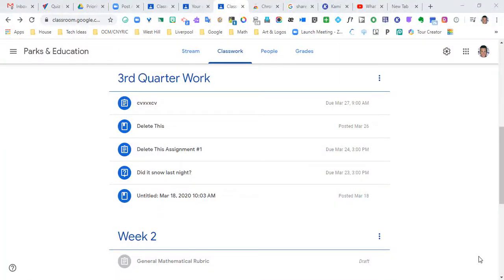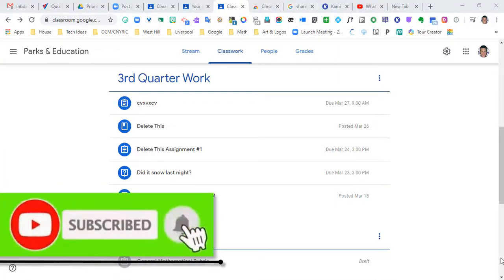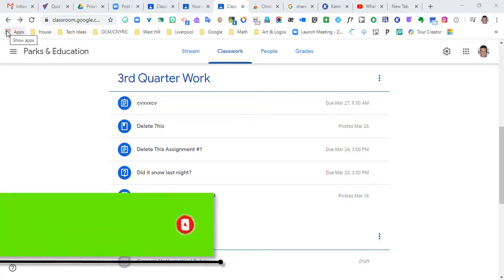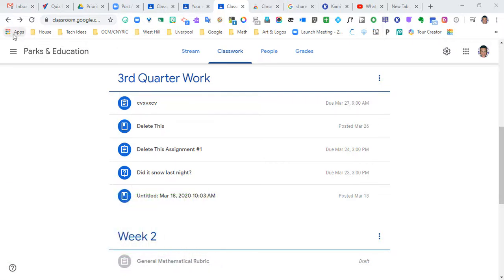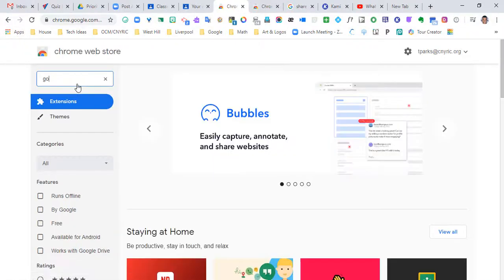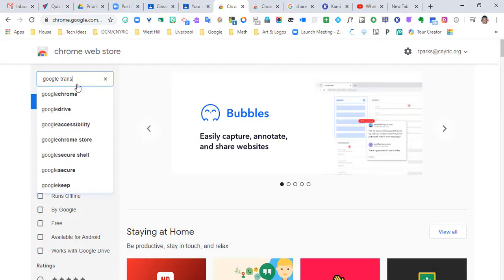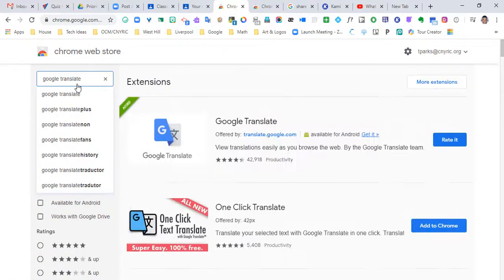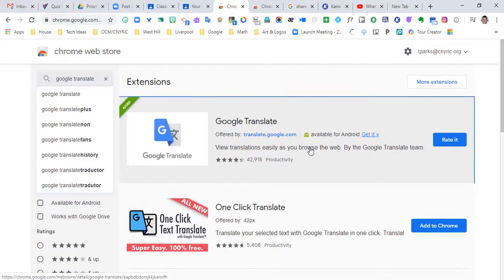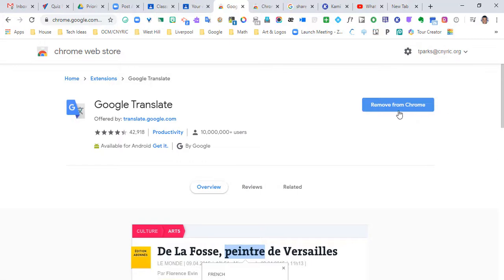Translate any Chrome page into a different language. What you're going to need is the Google Translate app. We're going to go to the web store inside of Chrome and we're going to type in Google Translate. And when it comes up, it should look like this. And you are going to add it to Chrome.